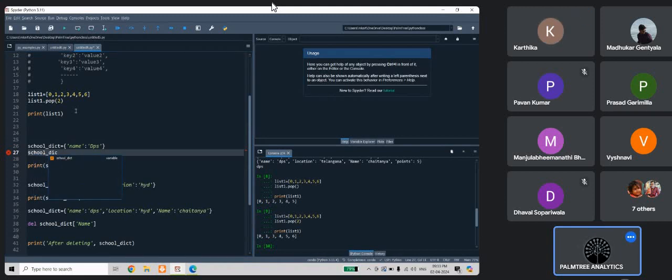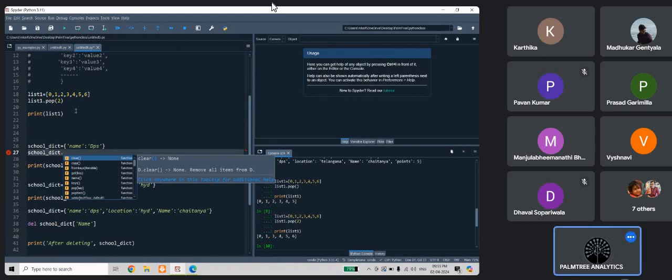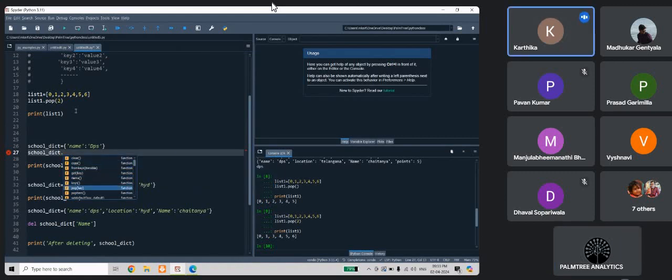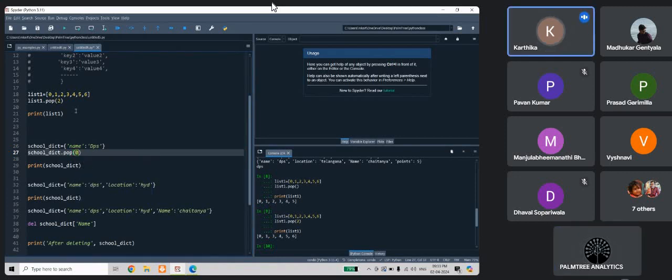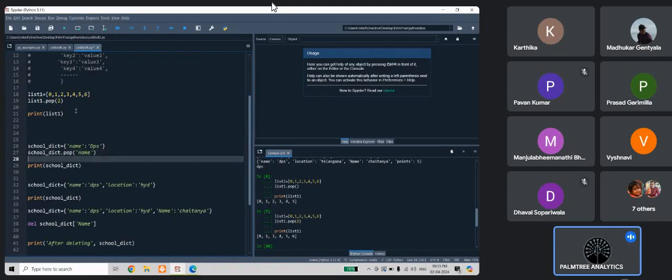School underscore dict. So now dot. What are the options available there? Pop is there. Yes, pop is there. Okay, try. Then it should give some key. I'll give 0. Not 0, it is asking to give the name, right? Okay. Now just execute those three lines, 26, 27. So it will remove that. Yeah, the pop function is there.